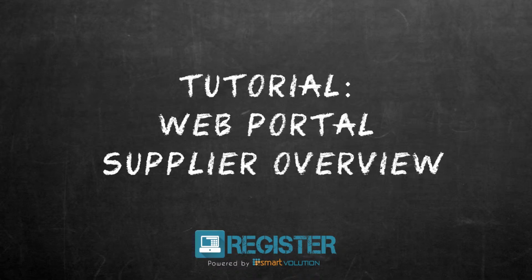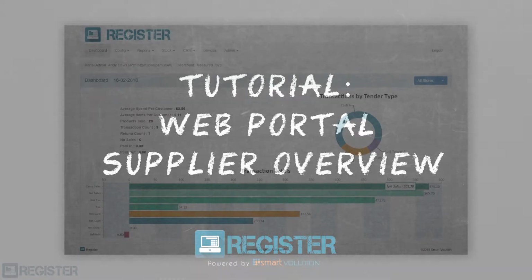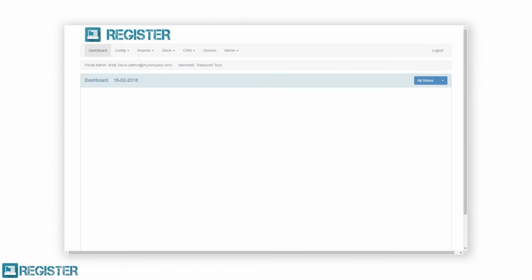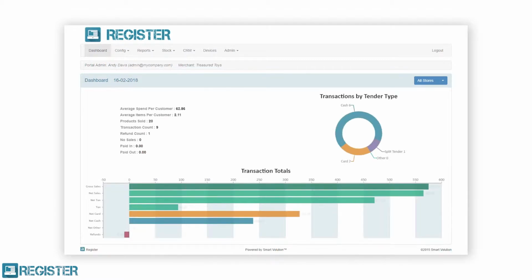In this video, we take an in-depth look at suppliers within the stock area of the web portal. At its base level, a supplier is an external company that supplies a number of products you sell within Register. It is not mandatory to add suppliers to your system, but can assist with your product management.